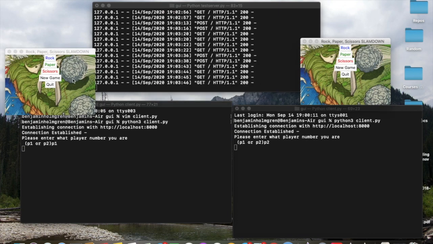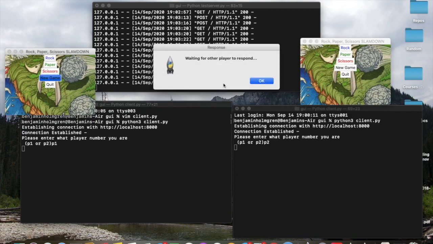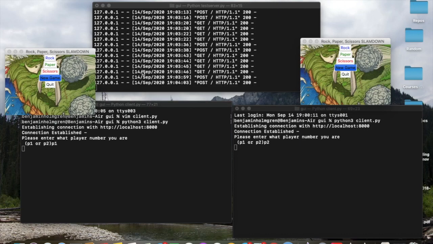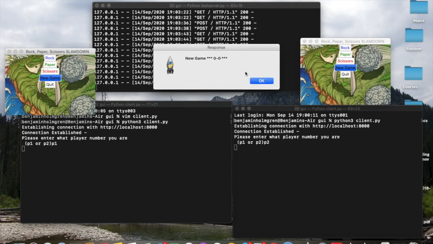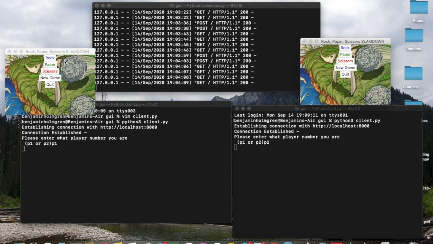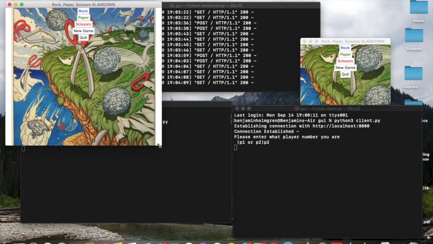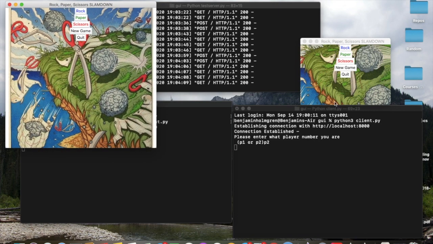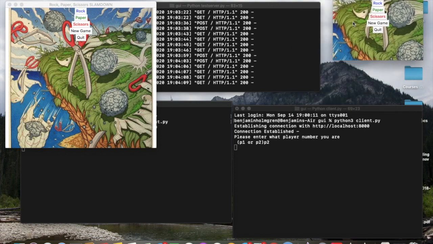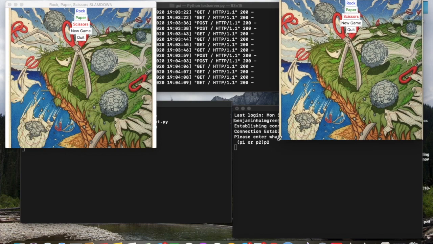So now we can click new game. And if both players choose new game, we should be able to restart, and we'll have a score of 0-0, which indeed we do. And now, I can't believe I haven't shown this to you yet. We have a nice background theme also of this warring rock, paper, scissors game. So that's kind of nifty.